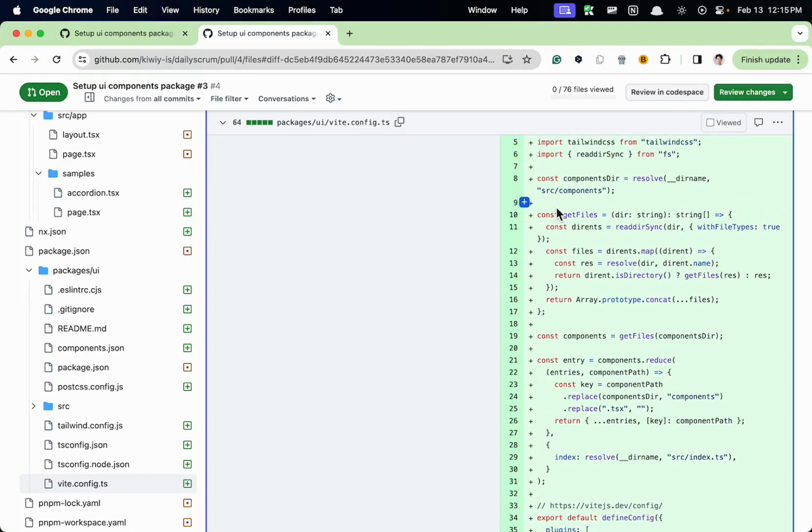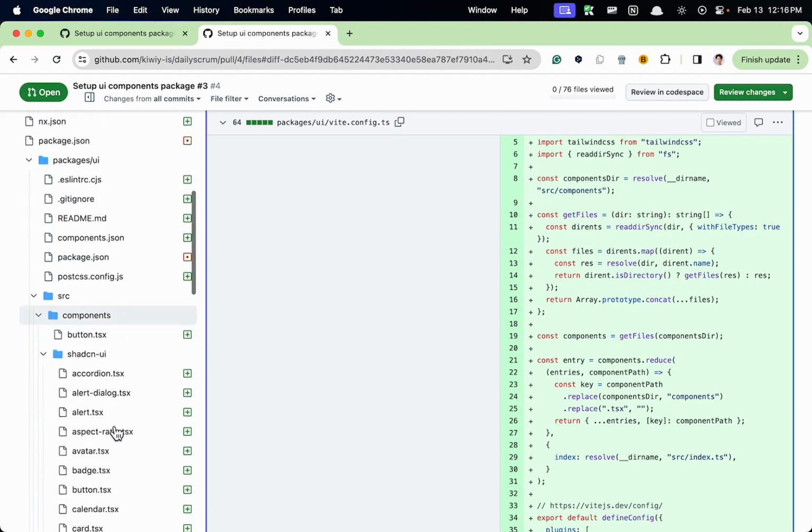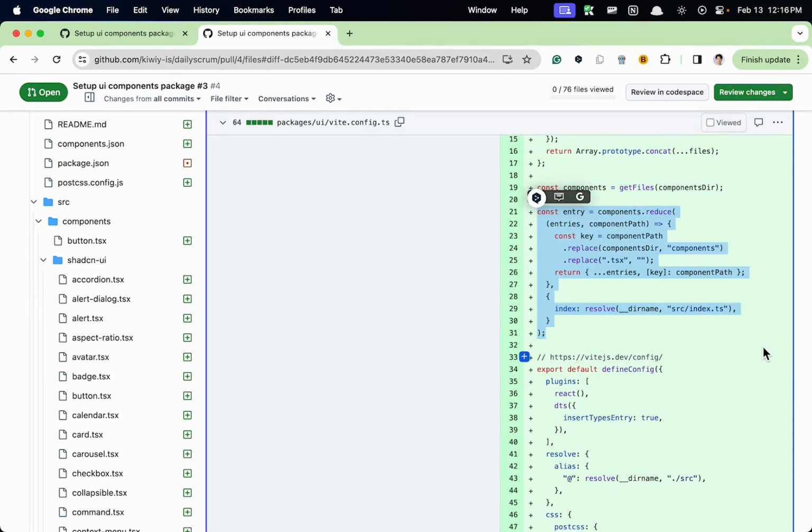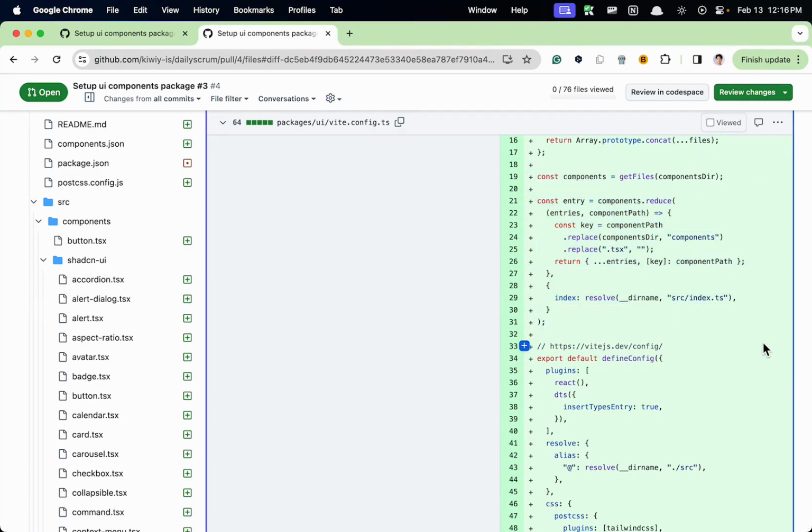So basically, in the vite config.ts file, it's reading all the component files in the UI's src's components directory. It gets all the files starting from the components directory, and it creates an entry object so that Vite knows how the build result should look.